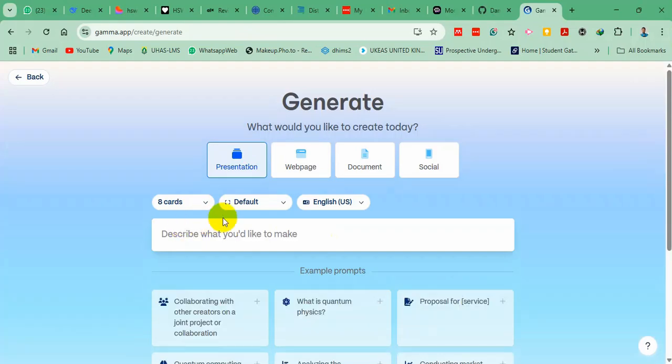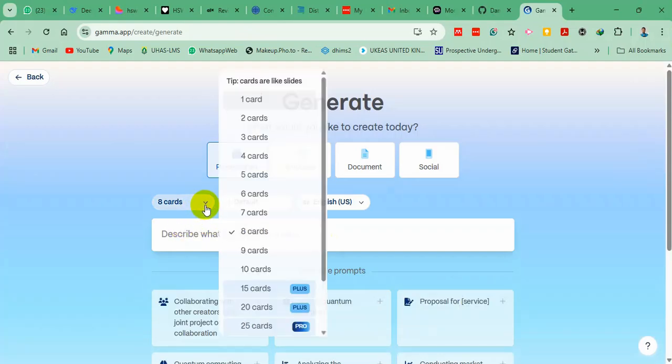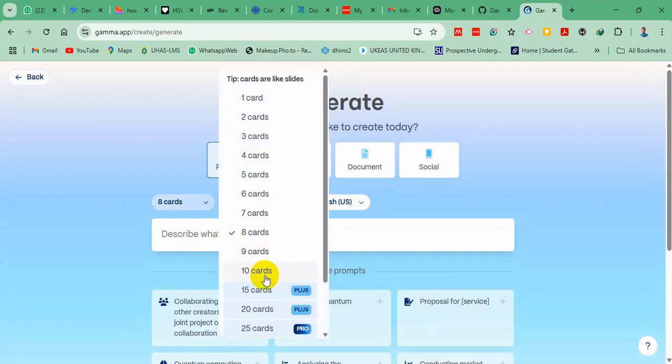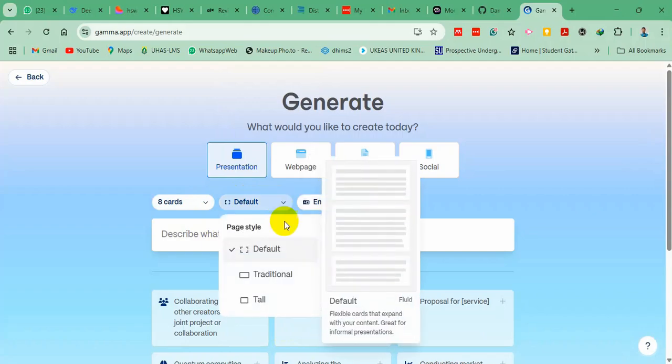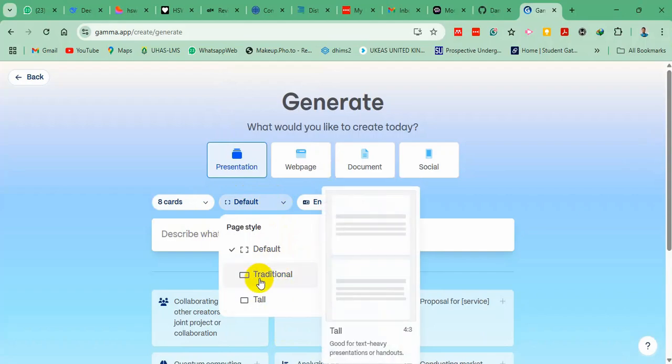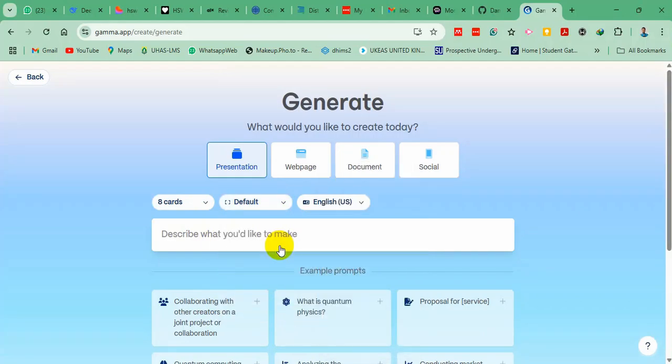So assuming we are to generate, you basically choose the number of cards. You can go up to 10, but if you want beyond that, it means you have to pay. So let's just limit it to the 8, and then you can choose the style, which is either traditional, you want it to be tall, you want it to be default. Let's maintain default. Now we are creating a PowerPoint presentation, so we have to maintain the presentation.